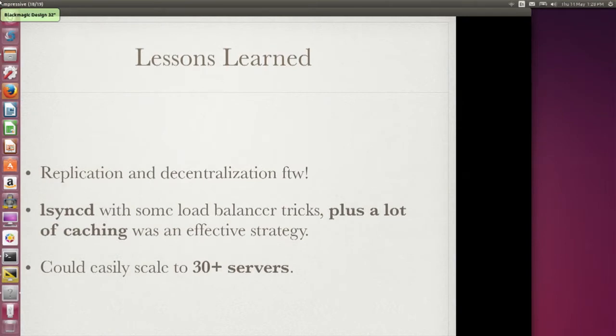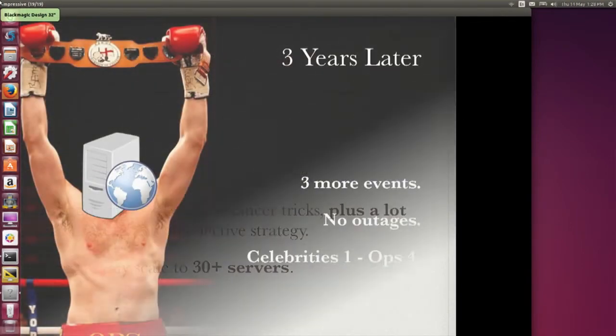So our lessons learned from this whole thing: replication and decentralization for the win. It was actually a really good strategy. Using lsyncd, which is a great piece of software, with some load balancing tricks plus a lot of caching was an effective strategy. We could have easily scaled this to 30 plus servers. We didn't even need to go that far.